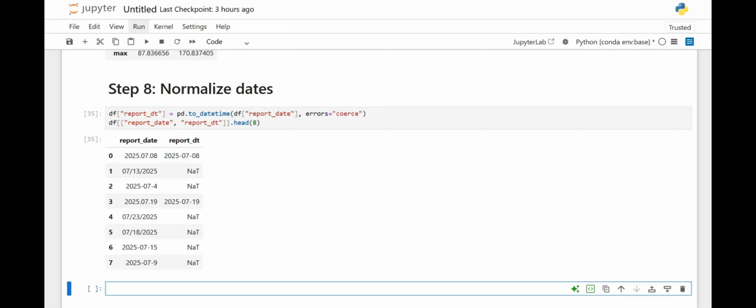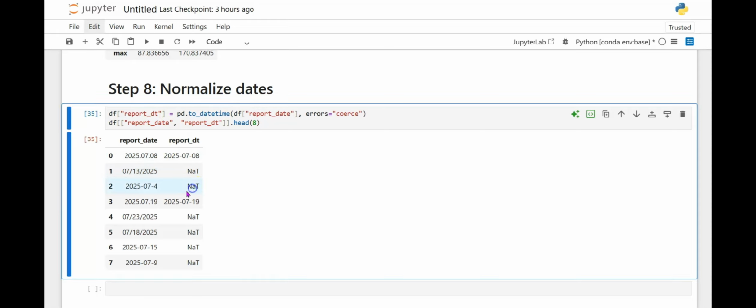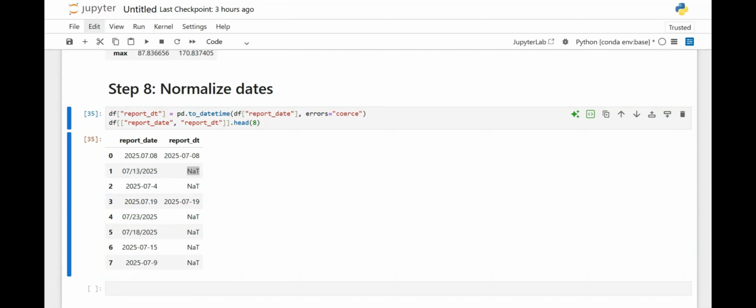pd.to_datetime. Notice how some dates were successfully converted into a standard format: 4-digit year, 2-digit month, 2-digit day, like for example, January 8th, 2025. And here it has the dots separating, which is the original date format, right? But some rows show NaT, which stands for not a time. That means the date couldn't be converted. This is normal when dealing with messy real-world data. It helps us quickly spot which rows need fixing or dropping before analysis.